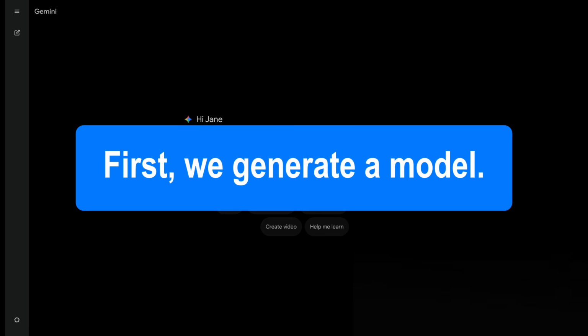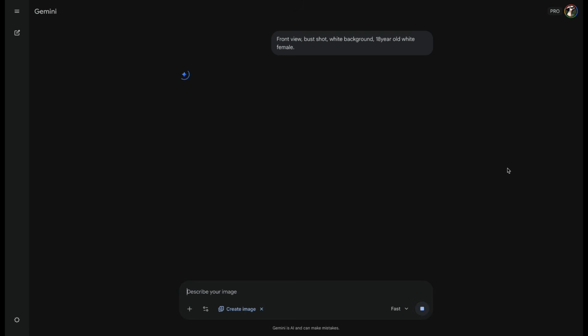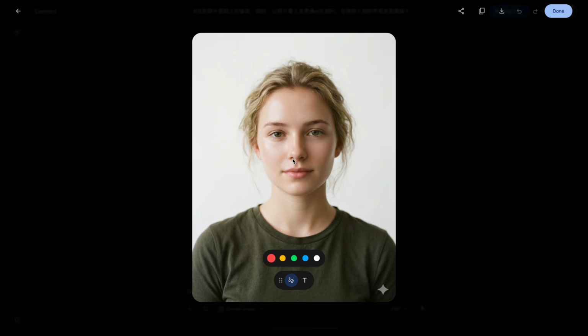First, we generate a model. Open Gemini and enter front view, bust shot, white background, 18-year-old white female. Select Create Image and click Generate. You'll quickly get a generated model. You may notice the skin looks overly smooth. This is one of the main reasons AI images often feel unrealistic.